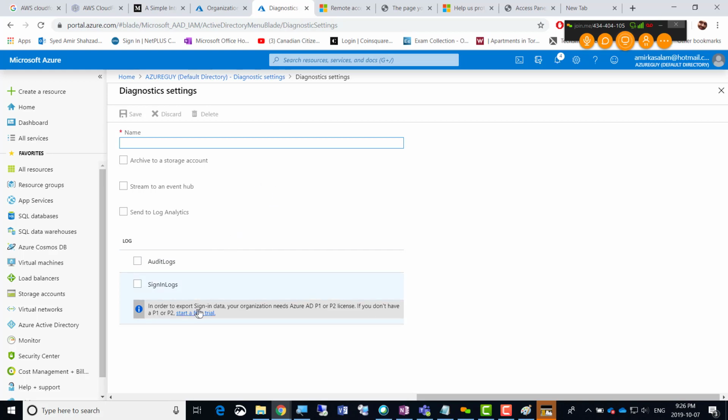And it says here, in order to export sign-in data, your organization needs an Azure Active Directory P1 or P2 license. If you don't have a P1 or P2, start a free trial. So it didn't know that I already started that, right? So I'm just going to close out from here, but I would really want to go for that if it's a critical asset, and especially when the boss is asking, hey, yes, all security measures, please implement them, especially monitoring measures.